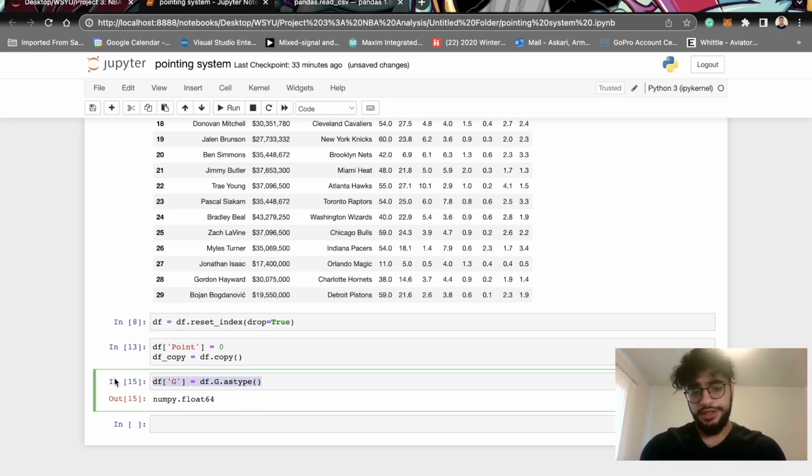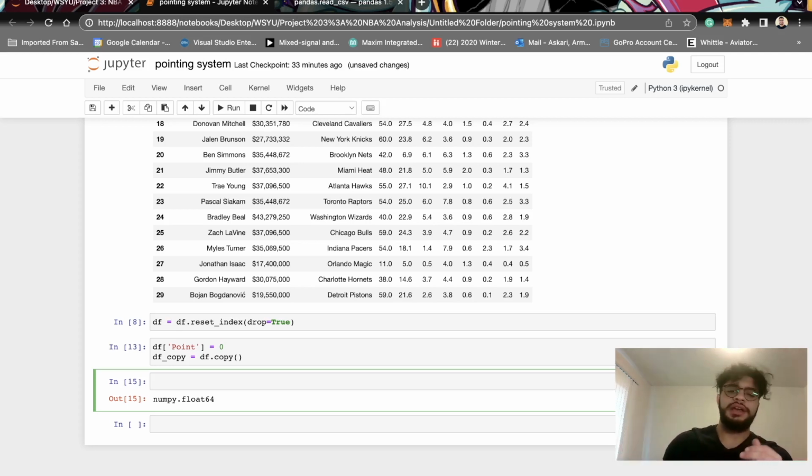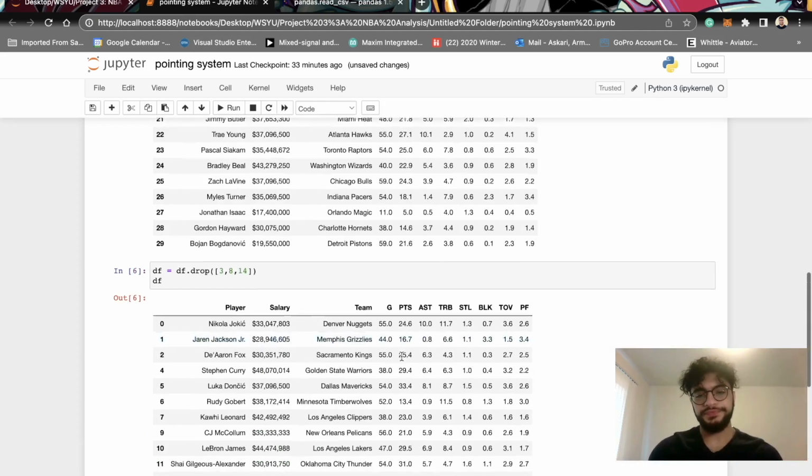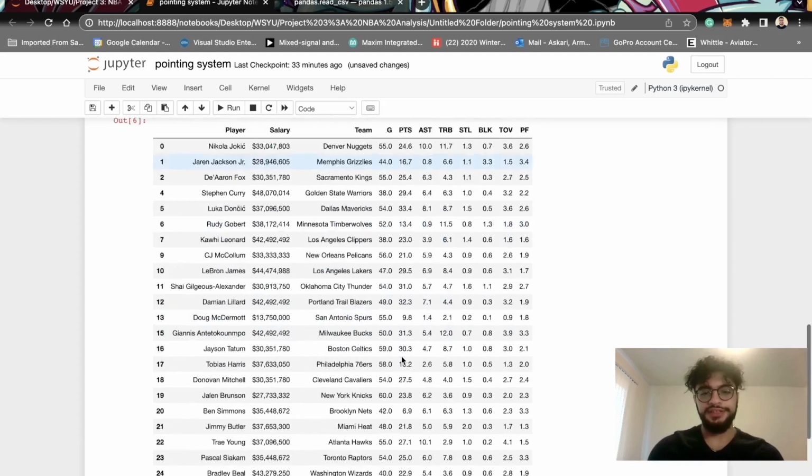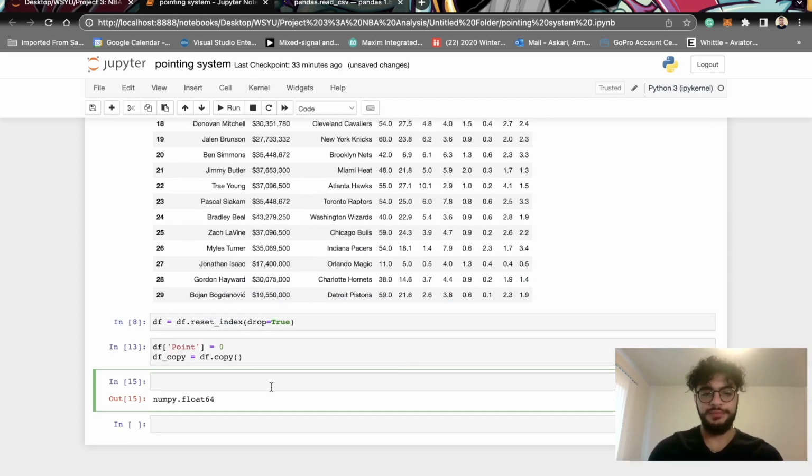Perfect. So next, I want to introduce you all to the lambda function, and I think the lambda function is very, very, very useful when it comes to Python and Pandas, because you can just define a function that does something very quick and doesn't require so many lines of code. So I'm going to show you how we're going to do that. Let's start with the games.